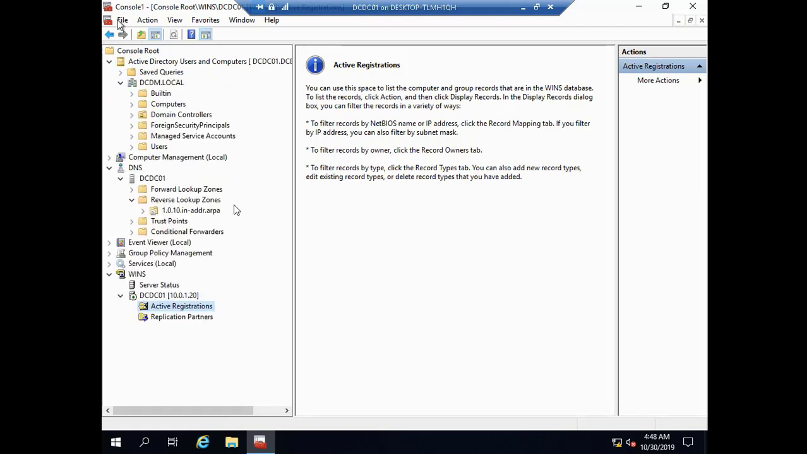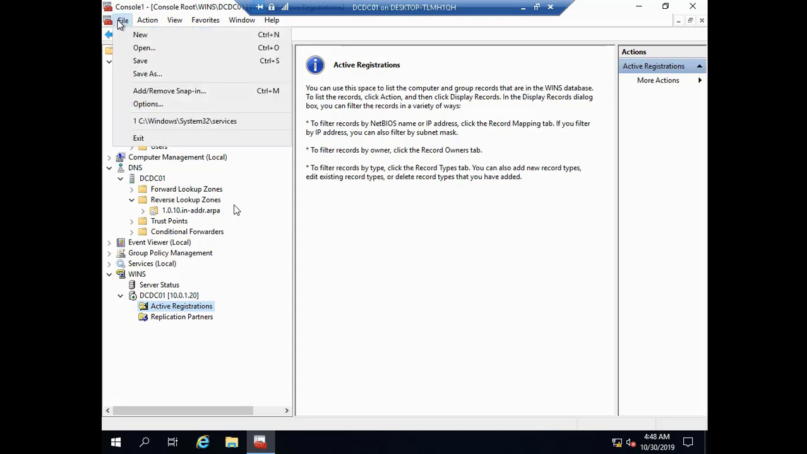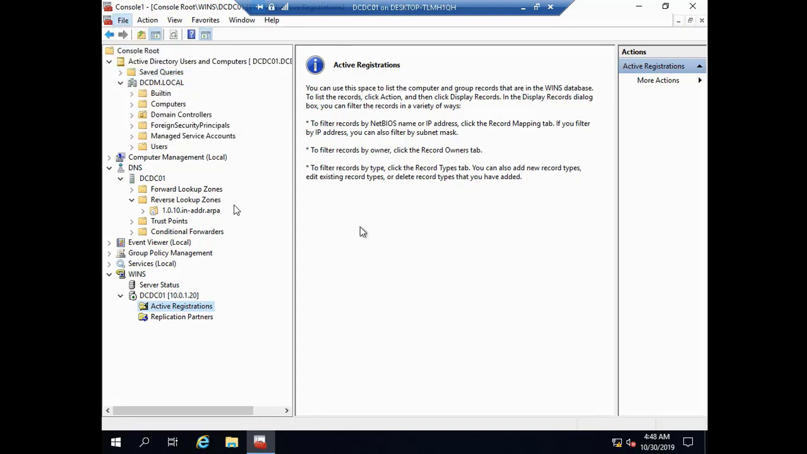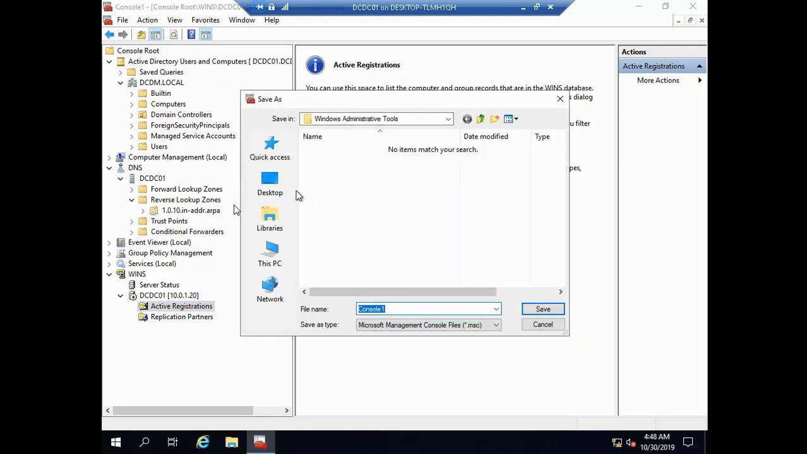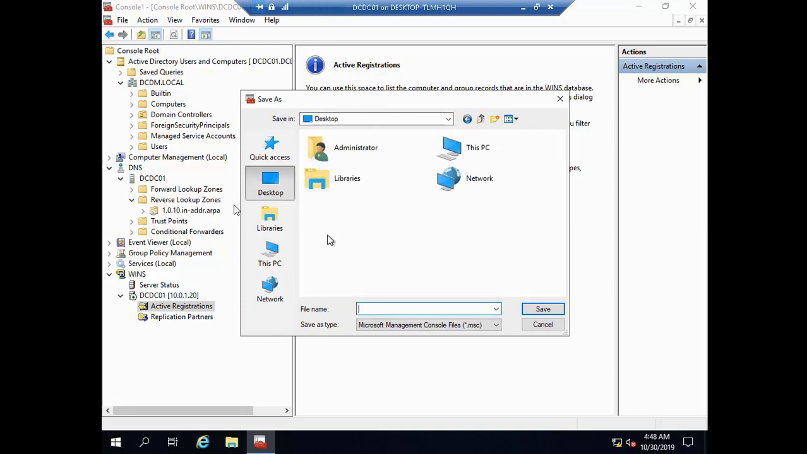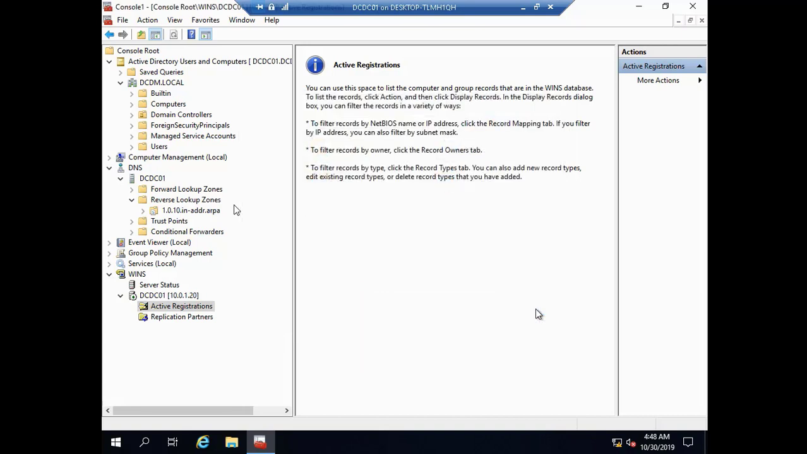So now we will begin working with our PowerShell scripts. First of all, we will save our console. This is our custom console. We'll give it a name, and then after saving the console, we will begin working with PowerShell scripts to begin creating the DC Comics Active Directory users and computers and groups. Okay, Active Directory groups. So here now we have saved the console.